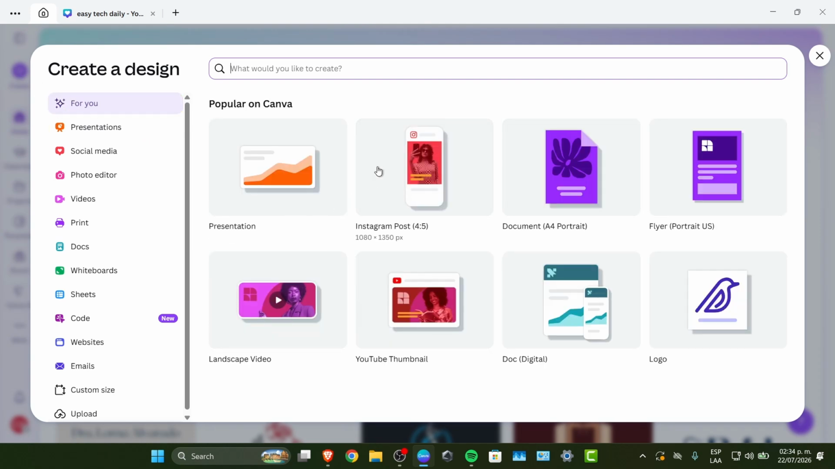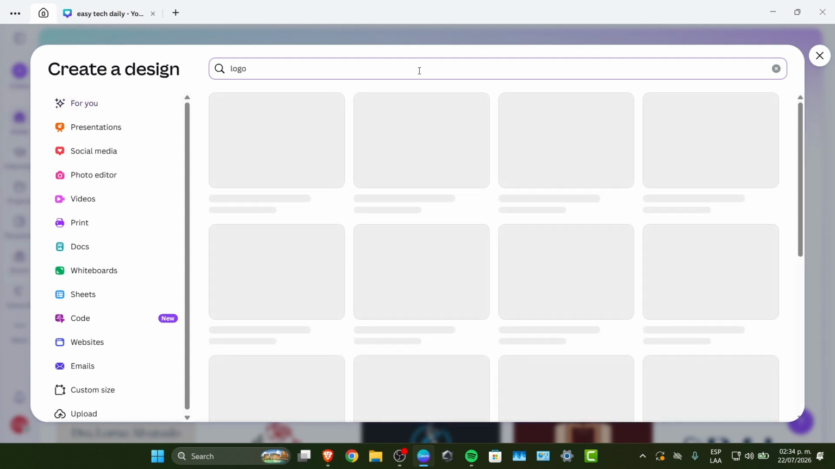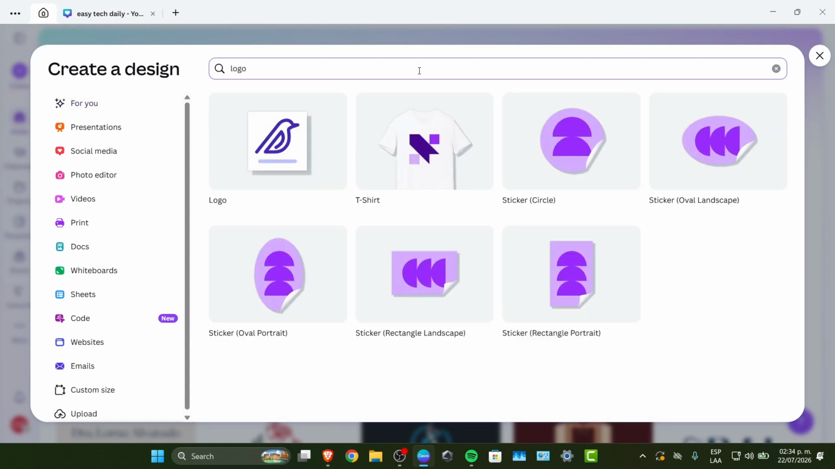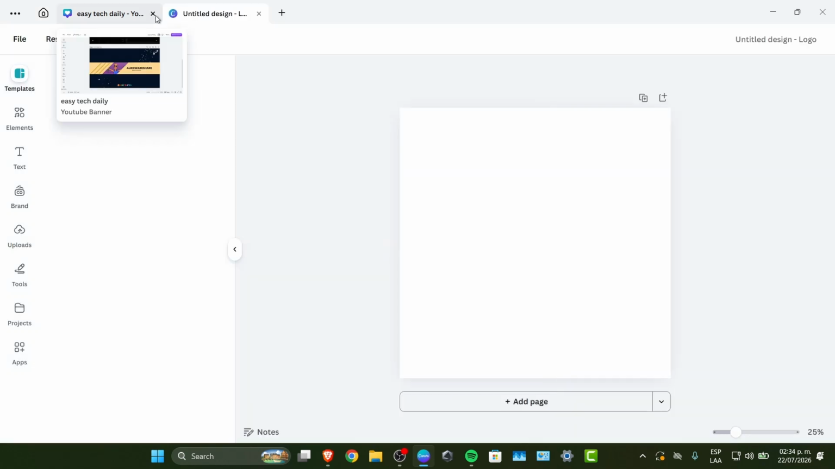Having a perfect square aspect ratio is critical because almost all the social media platforms allow businesses to display profile logos inside square or circular frames. So you want to select the logo option. Now, we're going to be using artificial intelligence to make something really unique, easily, and amazing.